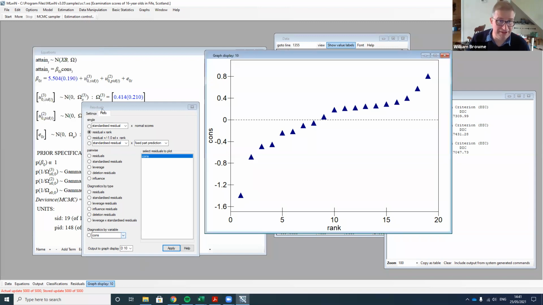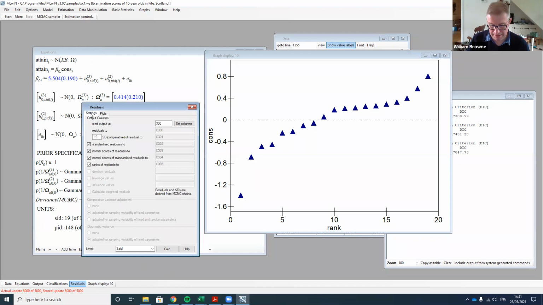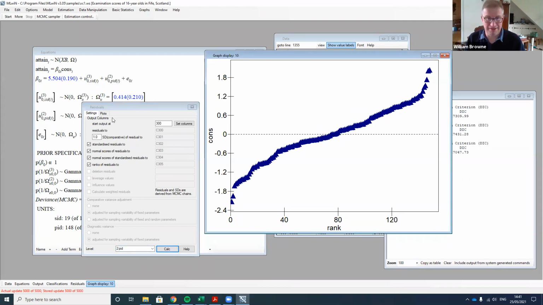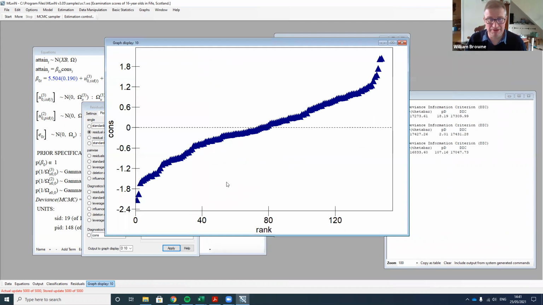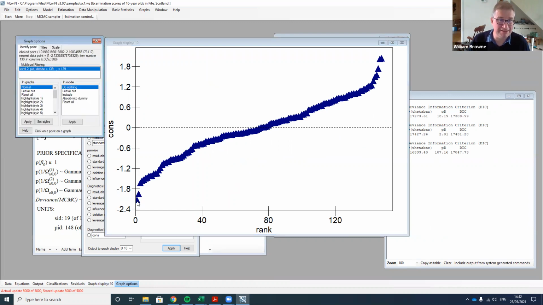We can also look at the primary school effects. So if I go back on the residuals to the settings tab, I can change from secondary ID to primary ID. Again, calc, and plots and apply. Here we have the graph of the 148 primary schools, a triangle for each. And we don't really have much evidence here for outliers. We can click on, for example, the lowest one here, and we can see that that's primary ID 139. So we can do more things like that.